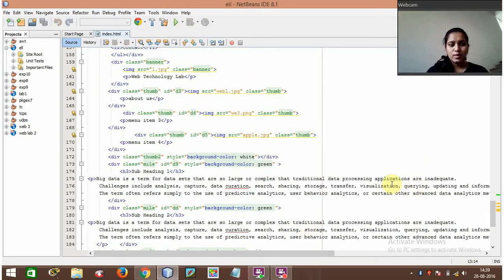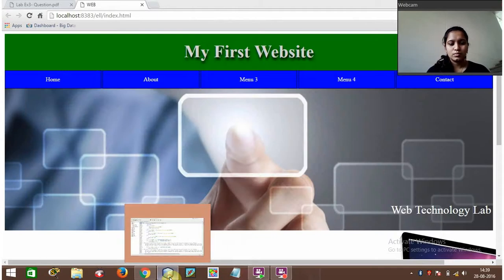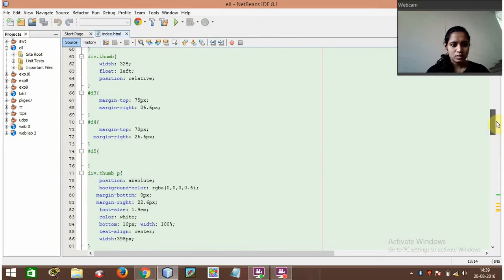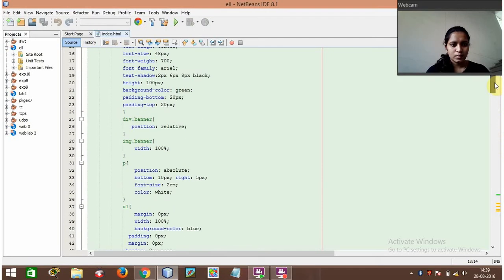So now for the image part, I opened a div tag in which I gave class as banner. In the image tag I gave my image source, and class again I mentioned banner for this one, and on which the paragraph should be given as web technology lab. So for this one, the styling is done as banner.